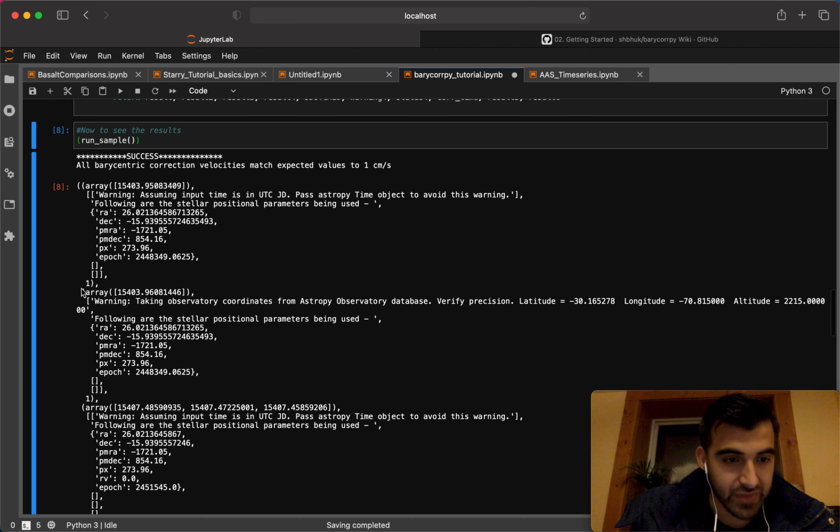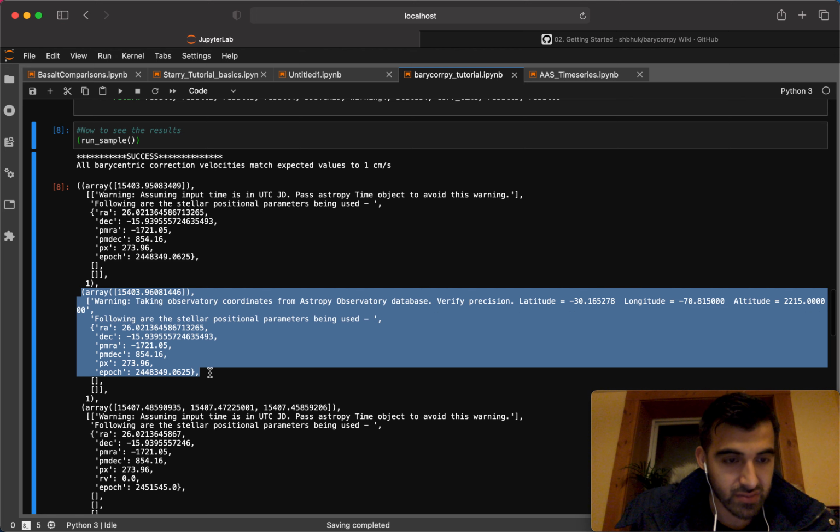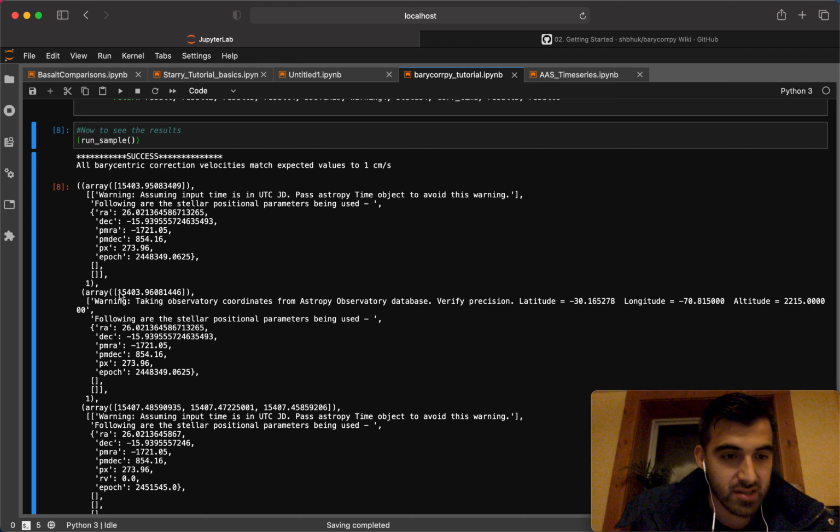So right here, this is result 2. We have the same star, so we expect the same stellar parameters. And this right here, again, is our barycentric radial velocity.